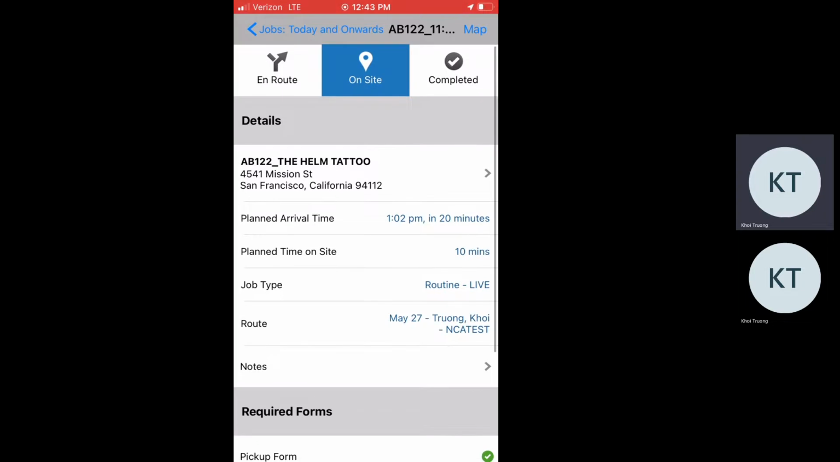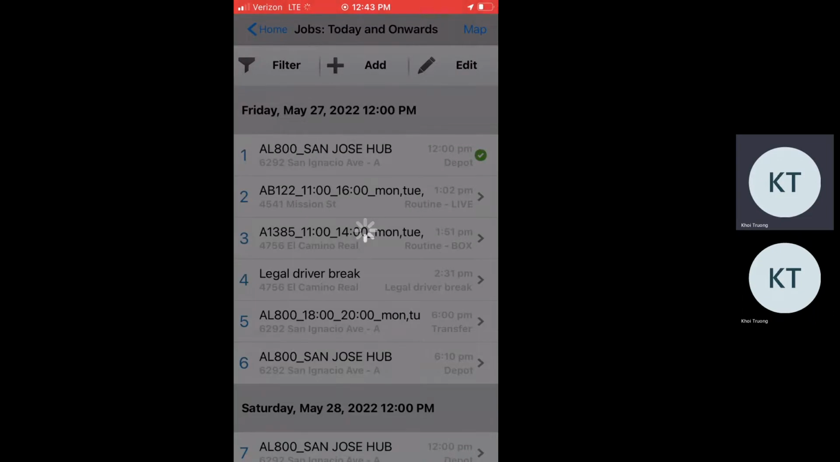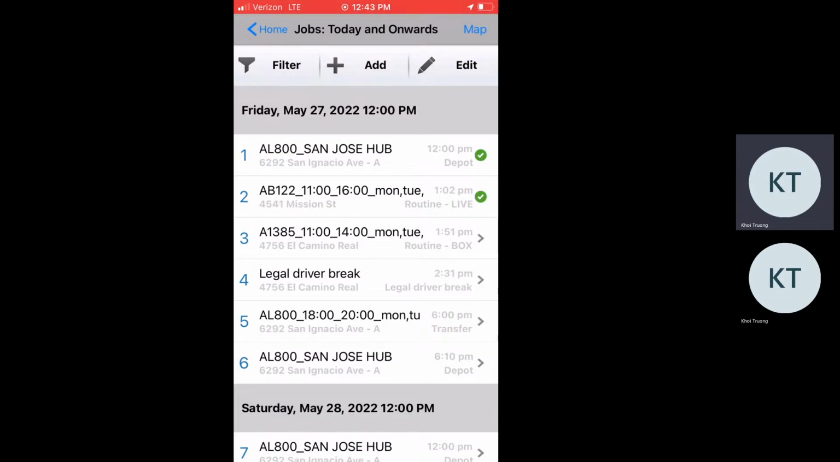And if I scroll up now with that pickup form completed, I can complete my stop and I'll get a green check mark next to that job. Perfect. So what we'll then do next is we'll show you how to fill out a box pickup that's empty. So just a little bit different.